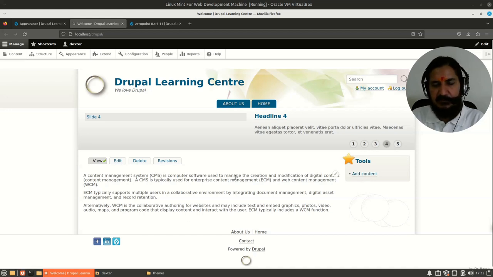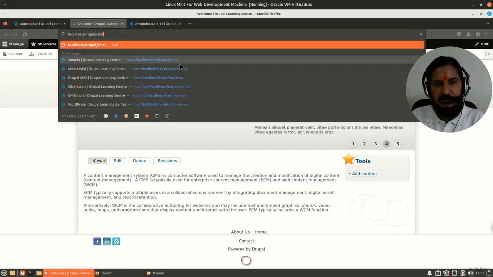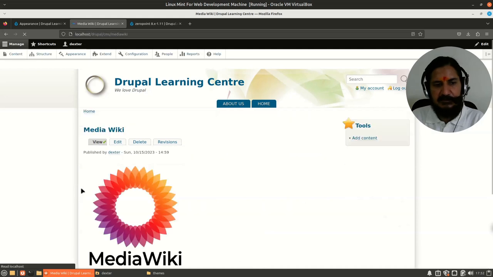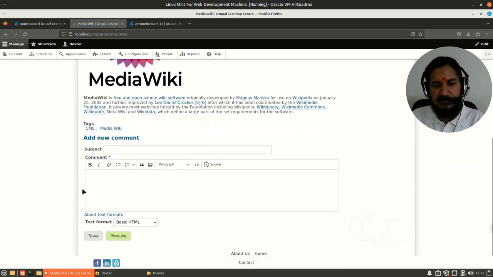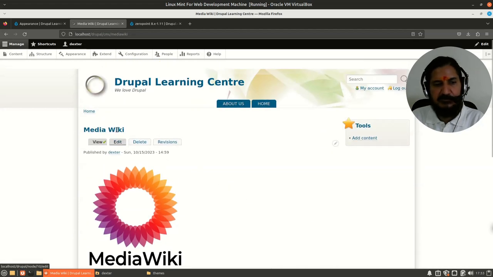What about the other pages that we had created? Let's have a look at that. We had created some pages like CMS and MediaWiki. Let's see how the article page looks like. So this is how the article page looks like. Now this is quite different from how it was looking on our previous setup.